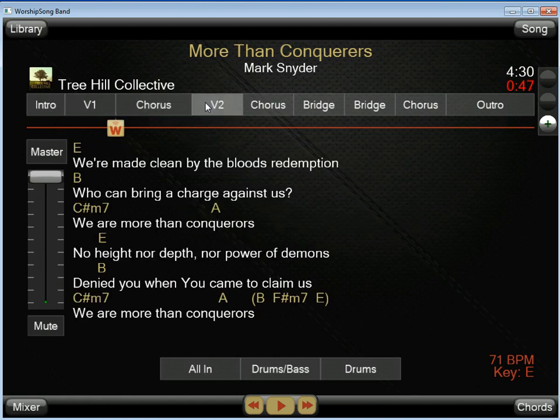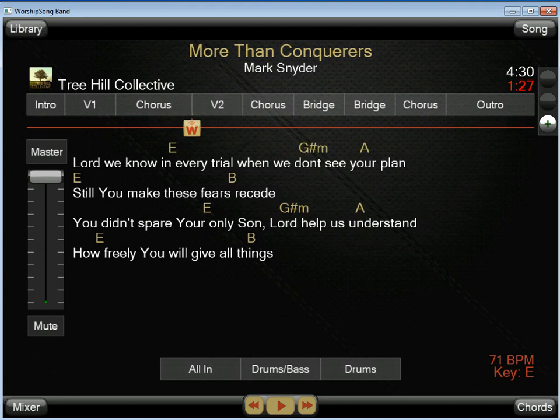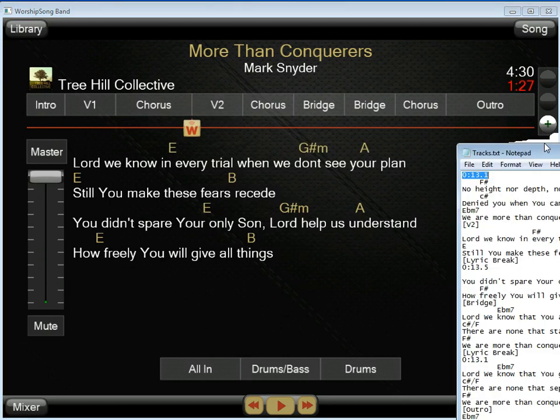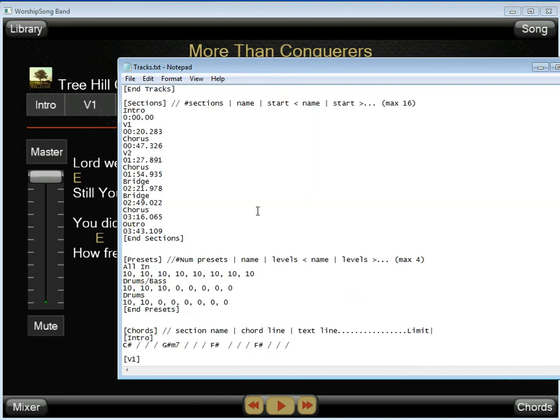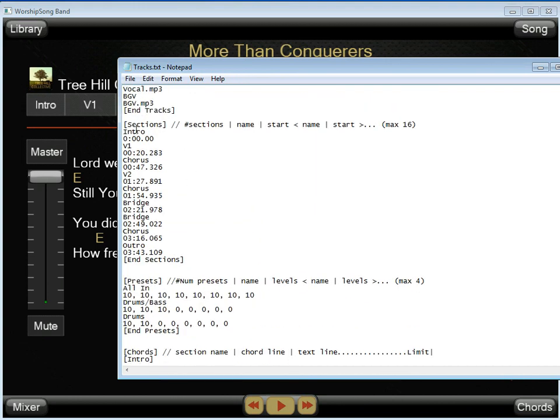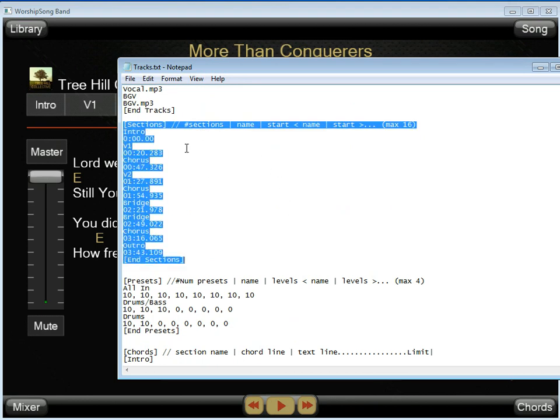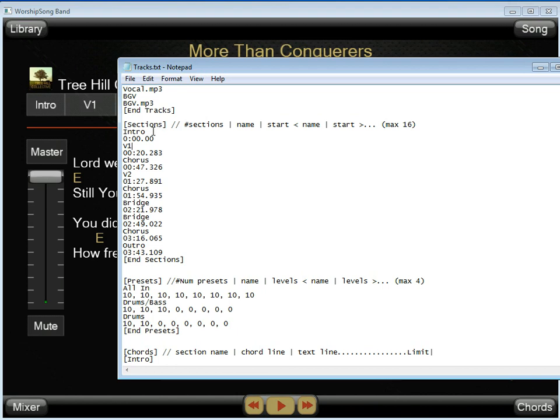The structure of this is completely defined by this tracks.txt file. It's in the block called sections. So in here you basically have sections, and then for each section you have the name of the section and the time that it starts. The first one obviously always starts at 0. Verse 1 starts at this time, chorus starts at this time, verse 2 starts at this time, and so on.